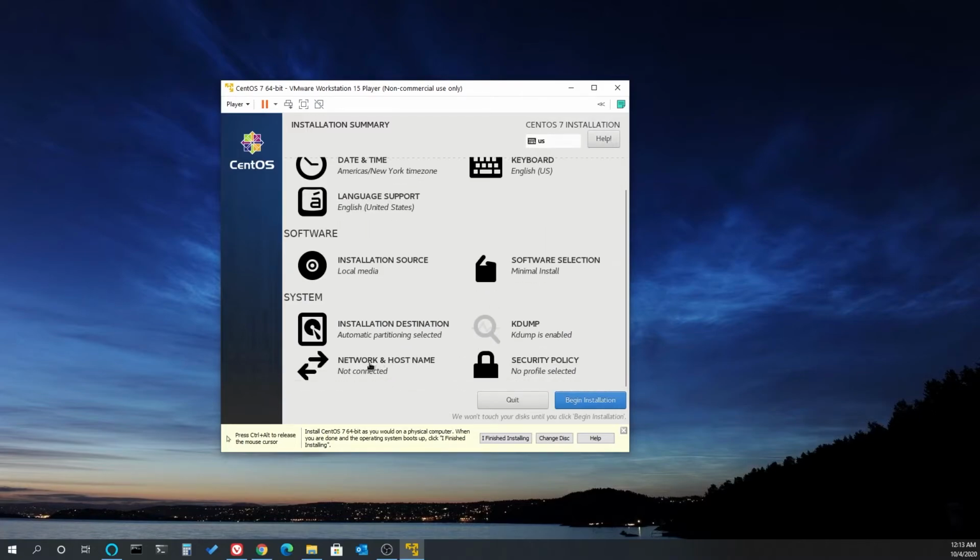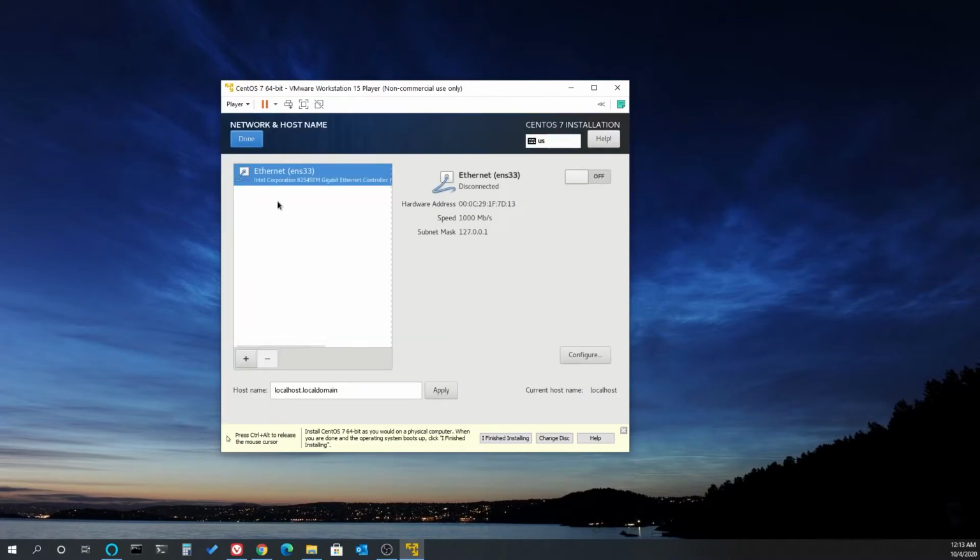KDump, network and hostname. Actually, we need to get this. This is one key thing you have to know: when you're going through the installation, it will not have your Ethernet connectivity turned on. This is something I was able to learn firsthand when I did the installation. I was like, how come my network isn't working? Well, because we never enabled it during the installation.